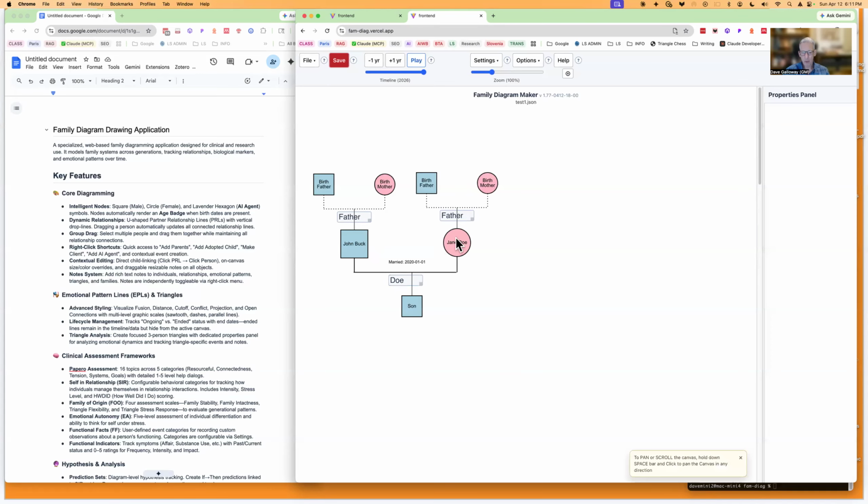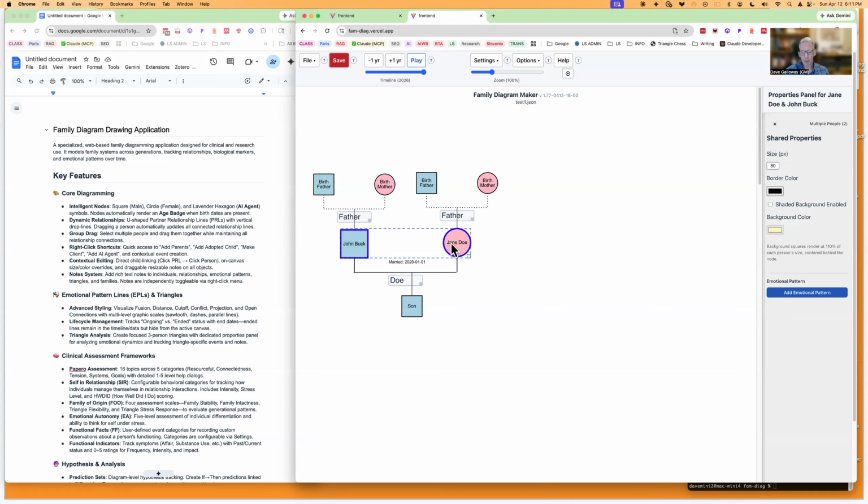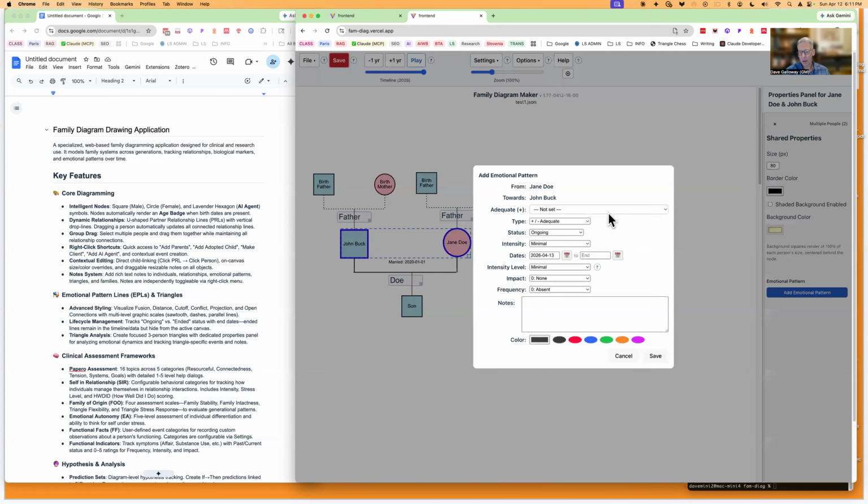So let's say this couple is having some issues with conflict. We can indicate that by highlighting both of them. We drag across and highlight them, and then we can right click and add an emotional pattern. So we highlight and we right click, add emotional pattern. So emotional patterns are over under adequacy. This would be, you consider this your over under functioning.